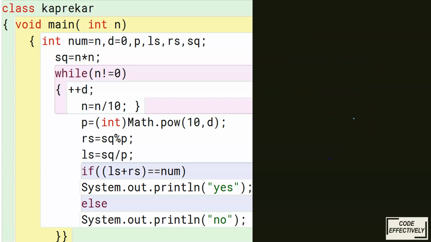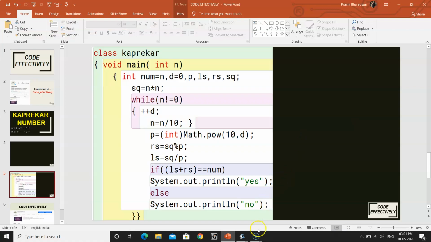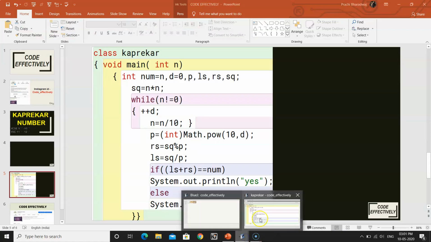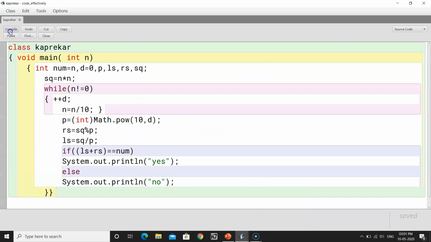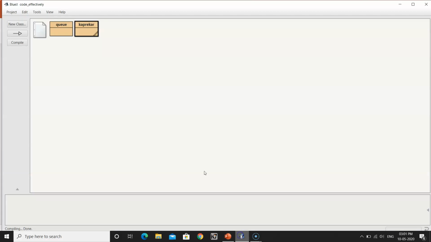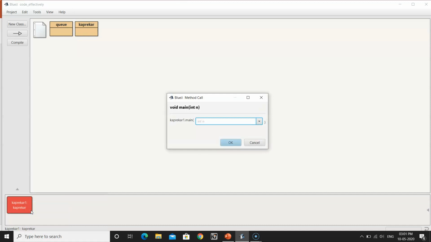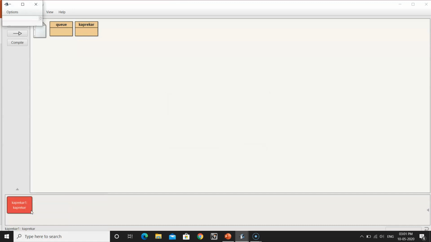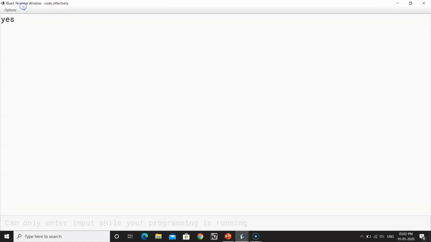Now you have seen this. Now let's compile it on the BlueJ IDE and see whether my program works or not. So here is my BlueJ IDE. I have already written this program. Let me compile this. No syntax error. Let's close this. After this, I will create the object of Kaprekar number and call it. I will enter my number 45 and let's see the output. Oh, the output is yes. So our program is correct.